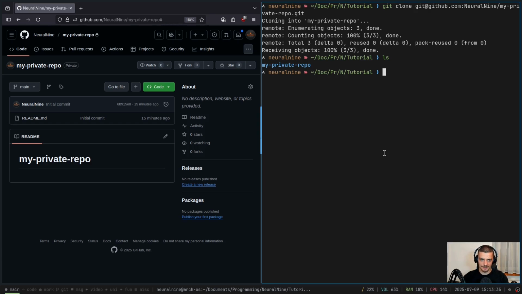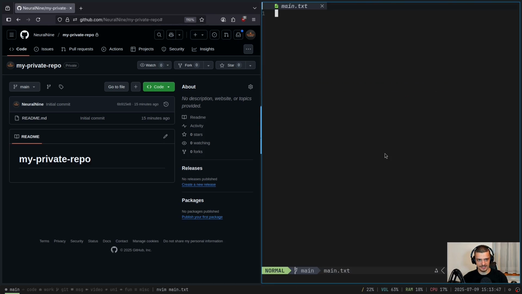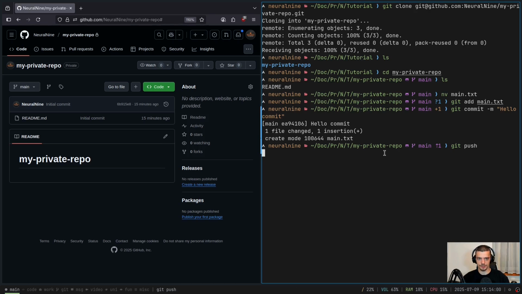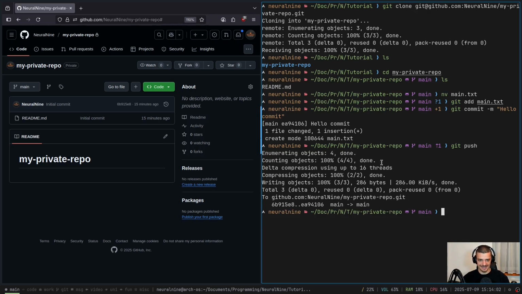So I didn't have to set up any tokens. I don't have to do that at all now. So I have my private key. I have the public key uploaded, and now I can just use them. So I can go into the repository, my private repo. I can create some main.txt file. I can say hello world. I can commit that. I can say git add main.txt. I can say git commit, hello commit. And I can say git push. All of this will be done using SSH, using my public and private key pair.